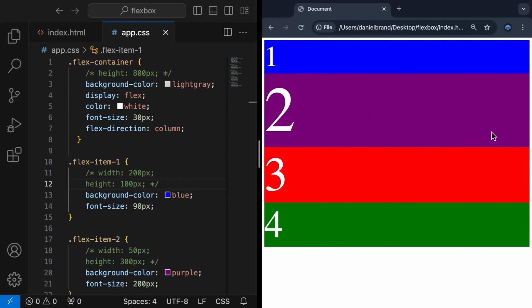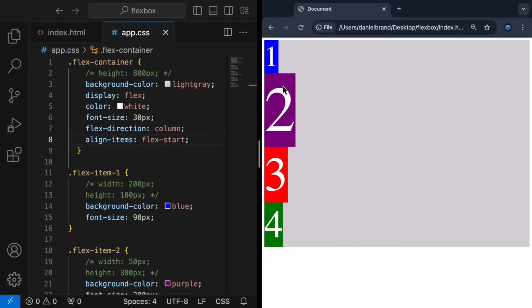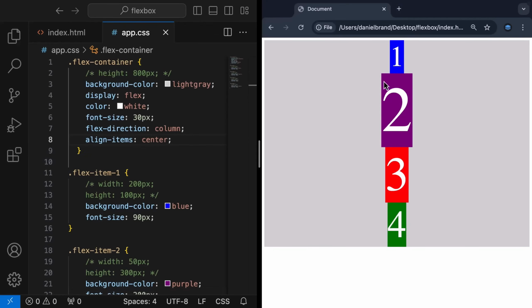If I go add align items stretch, you'll see there'll be no change because stretch is the default value. Let's change this to flex start. You'll see now our flex items are on the left. That is the start of the cross axis, which is now running from left to right. For baseline, there's also no change. It's the same as flex start. Let's go change this to flex end. You'll see our flex items now move to the right because that's the end of our cross axis, which is running from left to right. And the final value we'll add is center. And this now centers our flex items along the cross axis, running from left to right.